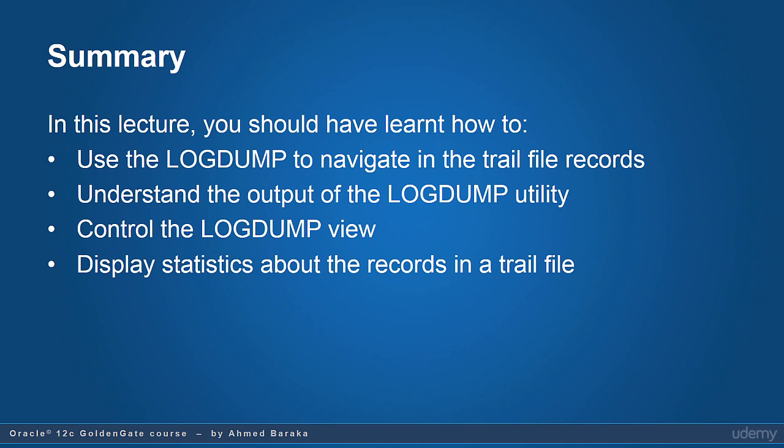And that's it for this lecture. You have learned some basics about using LOGDUMP utility. The next lecture is a practice lecture where you will learn how to use the LOGDUMP utility. See you over there. Thank you very much.